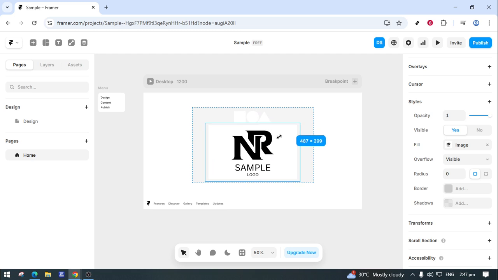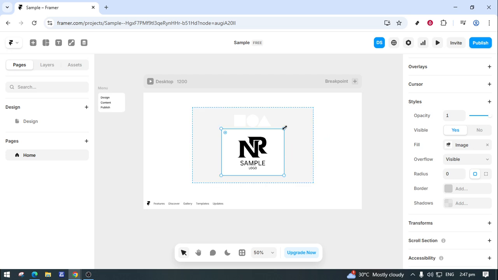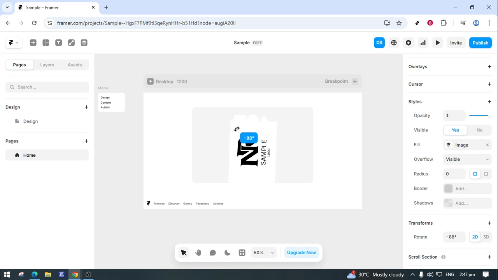Your logo is now part of your project in Framer. Remember that you can always revisit and tweak its positioning or size as needed. Adding a logo effectively can enhance not only the aesthetic, but also the brand identity of your project.